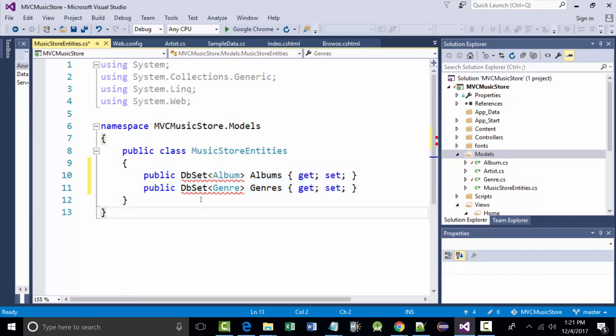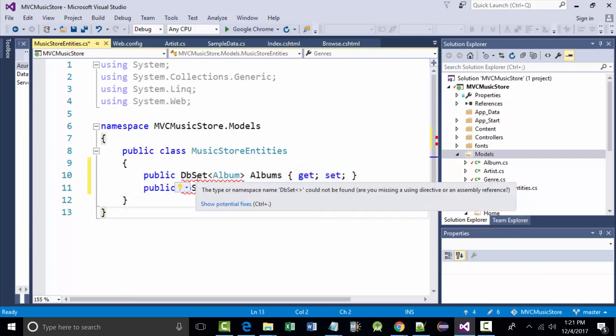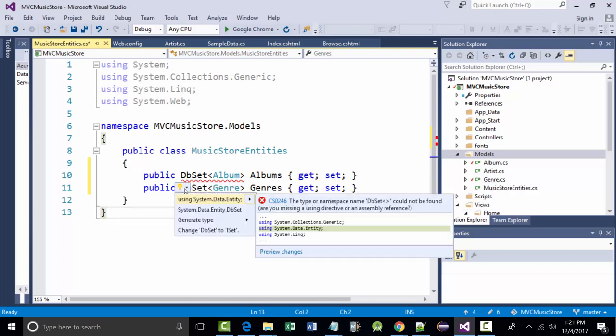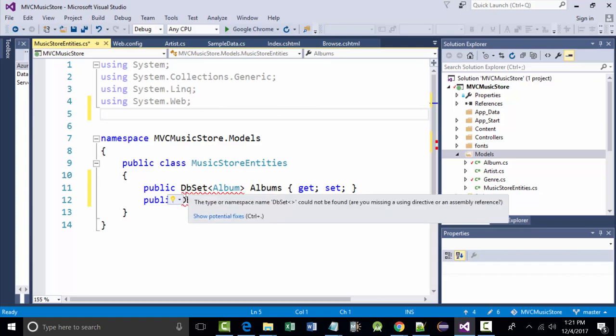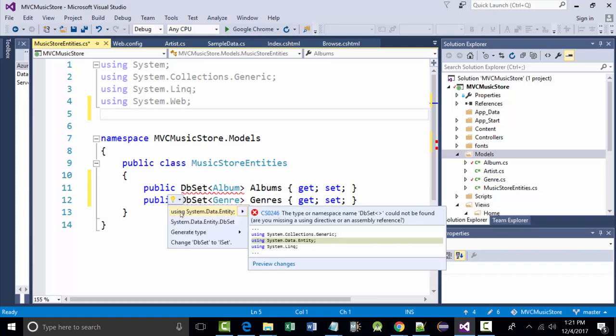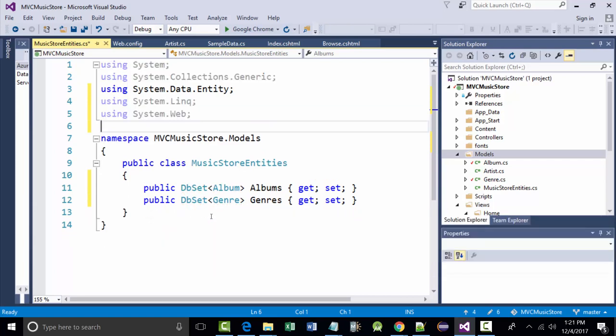Right now, if I take my mouse and put it over this, it says the type or namespace DbSet could not be found. Are you missing something? So I click down here, and you'll notice we want to do this first thing here that says using System.Data.Entity. So you can do one of 2 things. Again, please stop for a second and look on the screen. You can either manually type in here, hit enter, and type in using System.Data.Entity, which is fine. Or you can take your mouse, put it here, click the down arrow, and just choose the first option and have the system put it in for you. Either way will work. We're still not done.